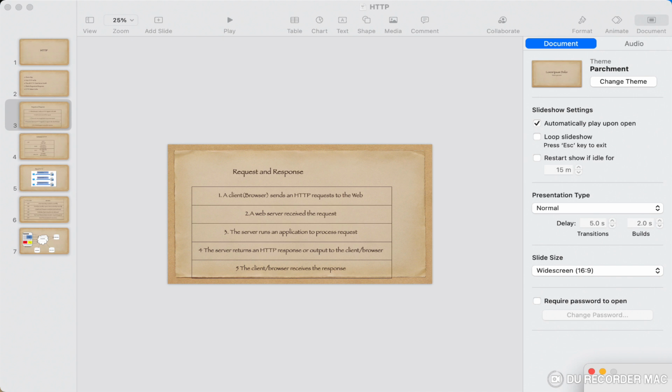In the second step, the web server receives the request, and in the third step the server runs that particular application to process the request. Once the process is complete, in the fourth step the server sends back the HTTP response or output to the client or browser. The last step is the client or browser receives the response. These are the 5 steps for the request and response. Any HTTP request and response works in this flow.